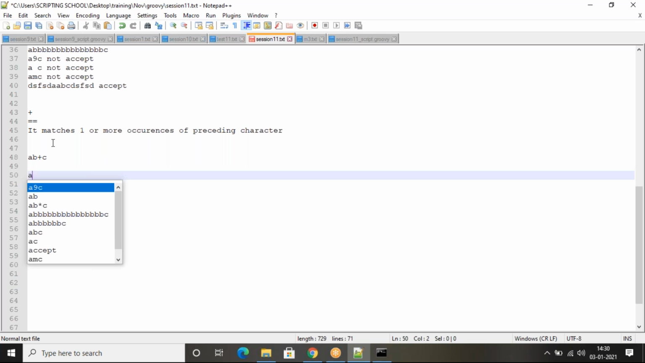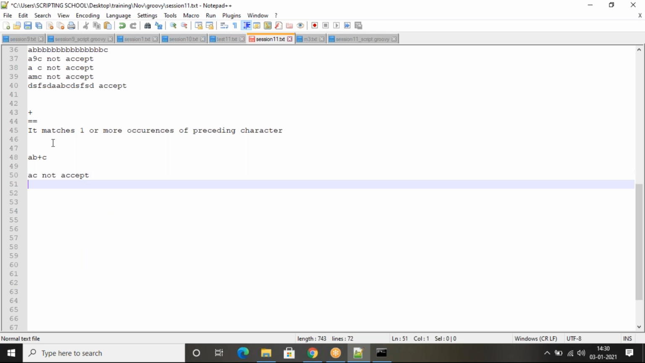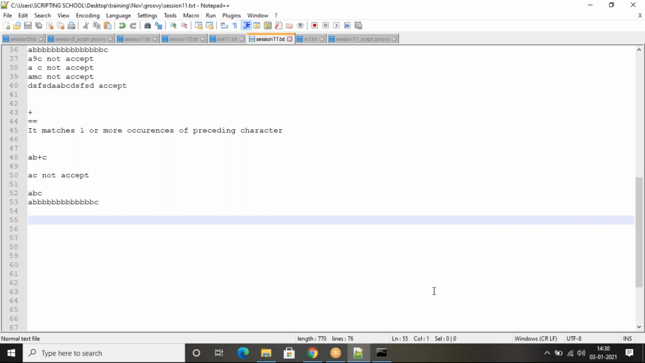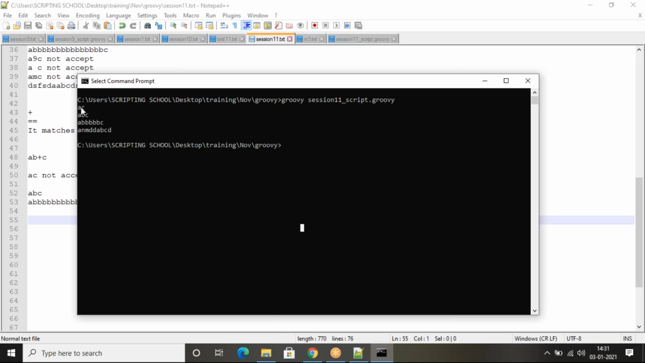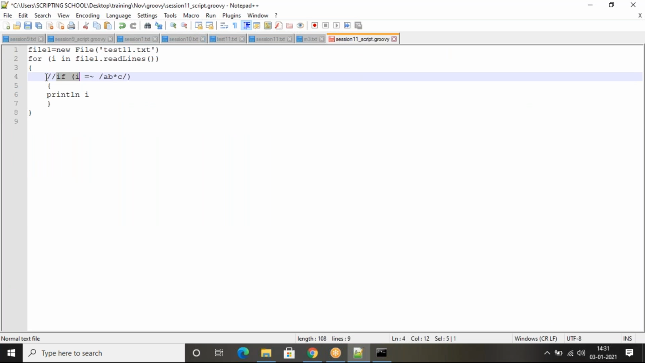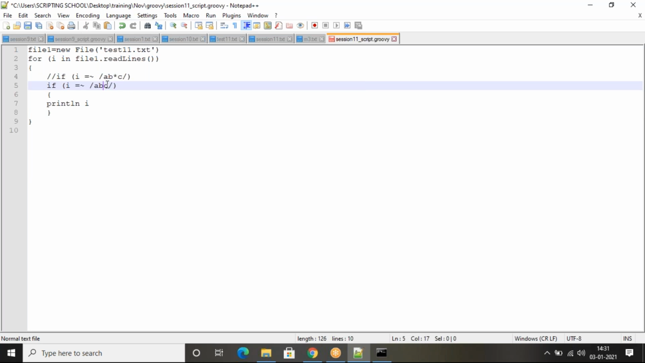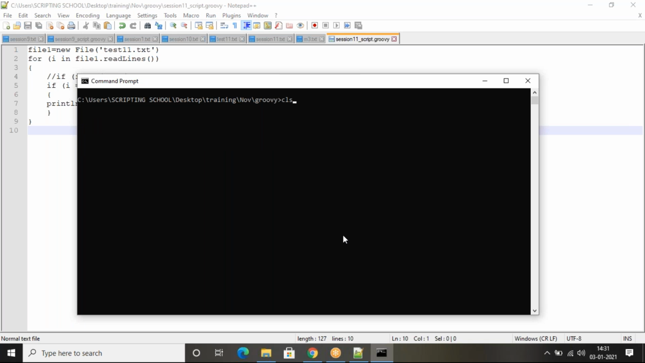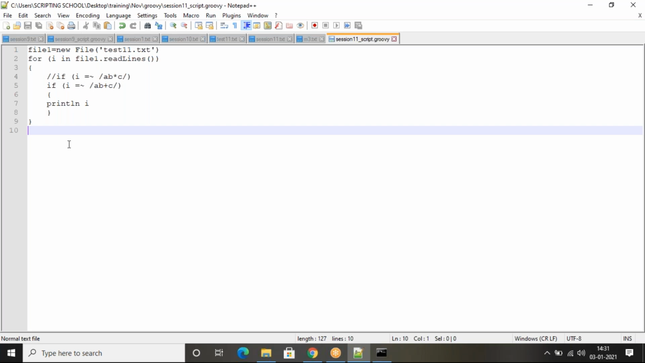So AC is not accepted now, because 1 B is a must. ABC it accepts, A multiple B's C it accepts. In this file, except AC, the remaining lines it accepts. You can simply apply that: I'm commenting this line and using the plus symbol here. These regular expressions in Groovy have the same operators and same behavior in every language. Only thing is, in shell scripting we use it through a command, in Python through a module, but plus and star mean the same.